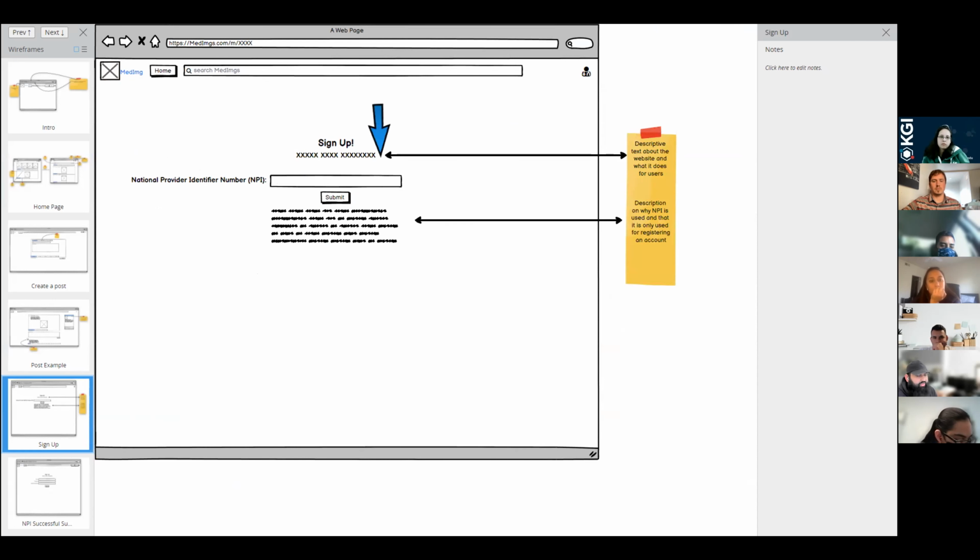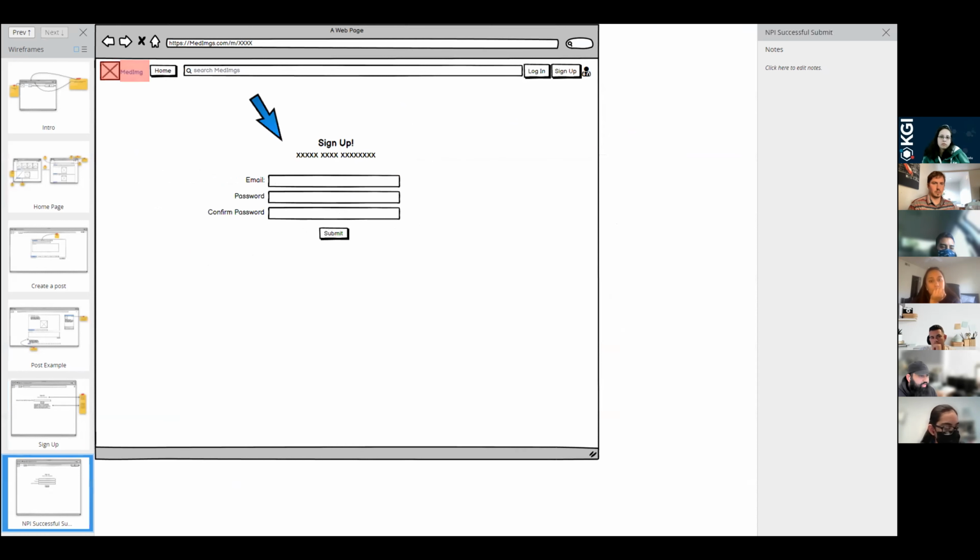And then you have descriptive text above on what the website's about, and a description on why we're using NPIs. And it's only for a registered account. So you'll hit submit, and then you'll be prompted to enter your email, password, and reconfirm your password. And you'll have your account, and you can use med images as much as you'd like.